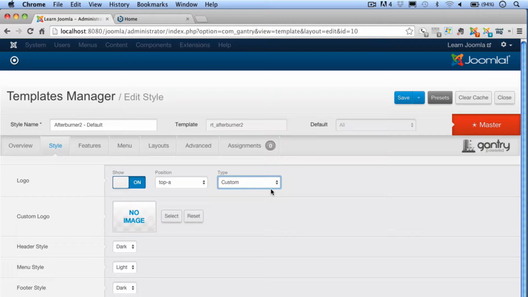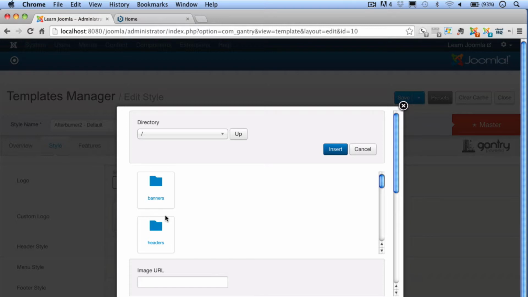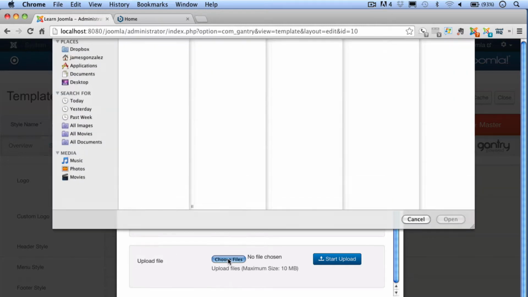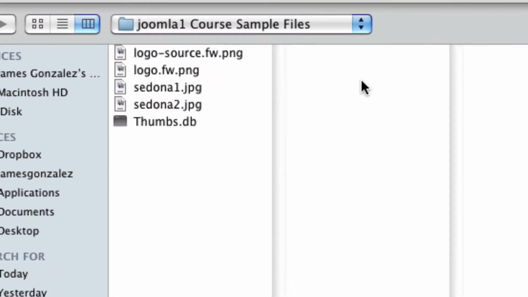Here in the Custom Logo section, let's go ahead and click on the Select button so we can select a new logo. That brings up this familiar dialog. We're going to go down to the bottom and click on the Choose Files button, and we're going to browse to the Course Sample Files folder that you downloaded earlier.